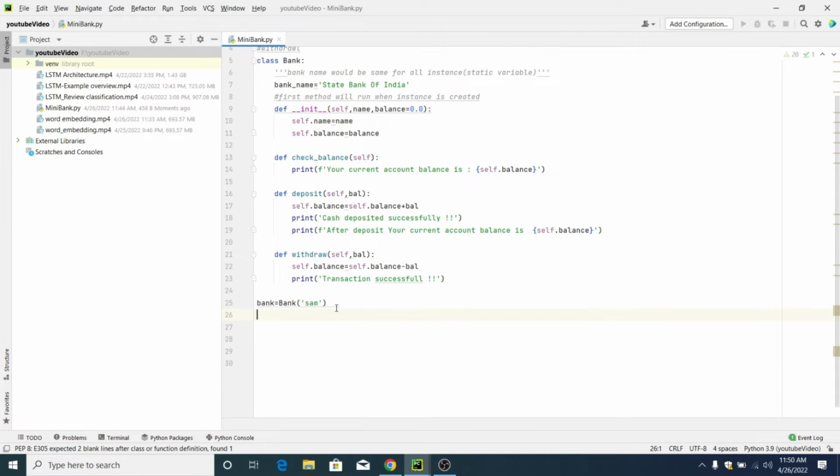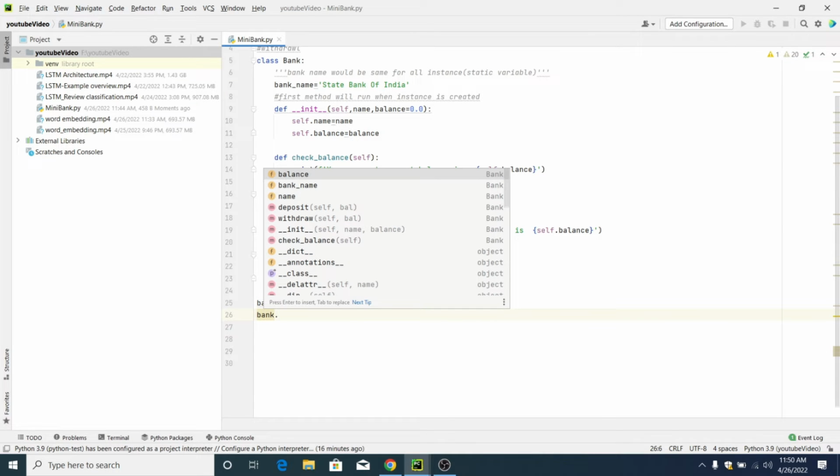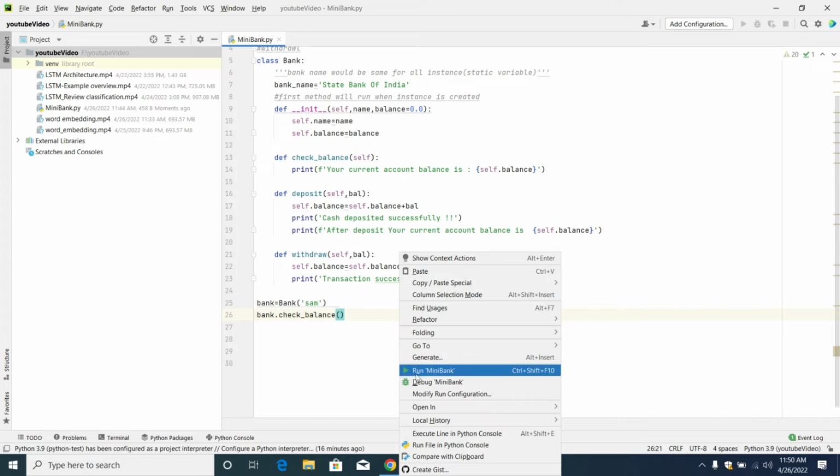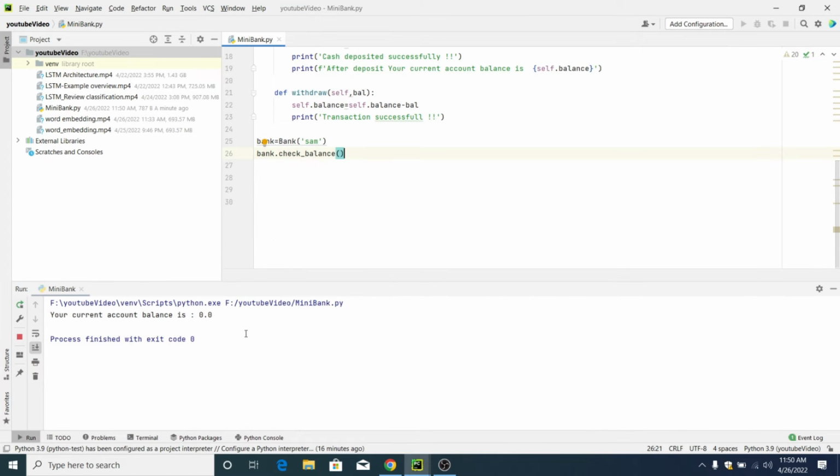So for example, after creating this, then dot, suppose I have to check balance. Let's see if this will run or not. Okay, so it is saying the current balance is this much. Suppose I want to deposit. So bank dot deposit. I want to deposit some amount, right? I want to deposit some thousand rupees. So let's run it.